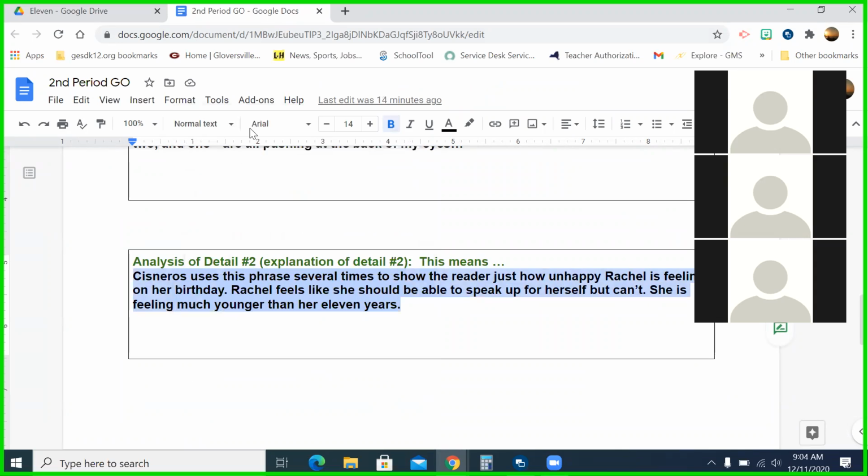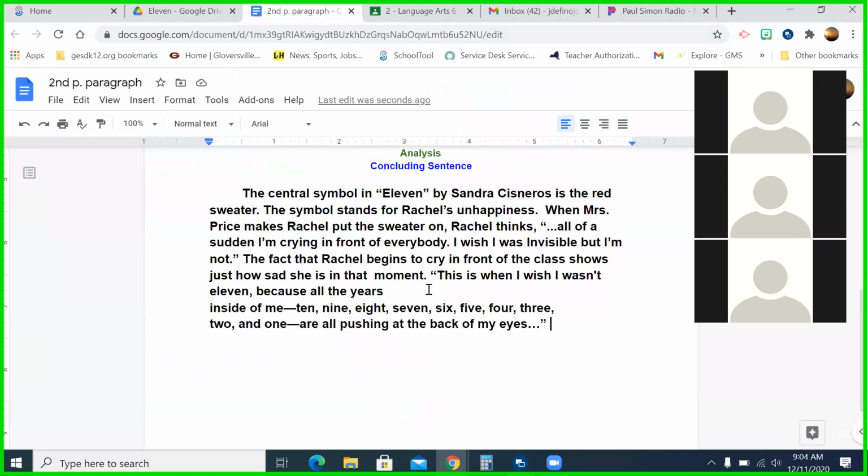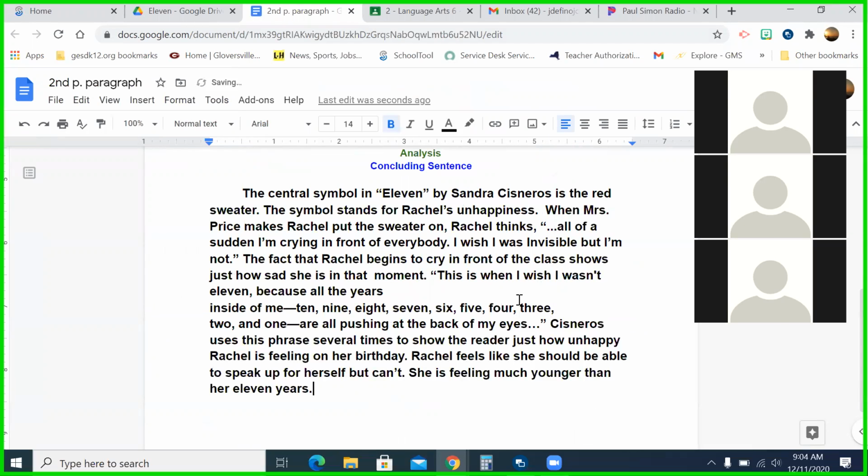This is not easy. So we're copying our second detail from the graphic organizer. Oh, mine did the same thing. We're going to fix that in a little bit. Then we're going to paste it into our paragraph. Space after our period. And the last thing we need to do is what?